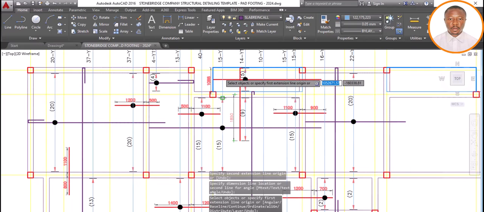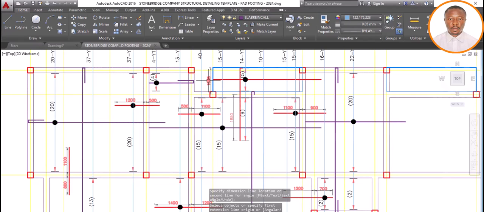So let me remove this dimension. We don't need all these dimensions. Let me delete. Alright. So that is that.